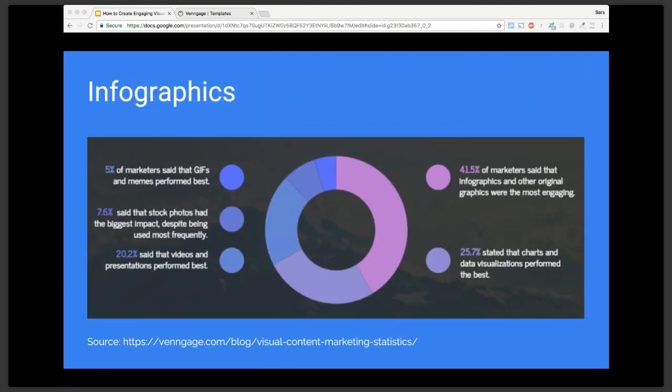Venngage actually surveyed over 300 marketers and learned that 41.5% of marketers find infographics and other original graphics to be the most engaging type of visual content they use. And according to HubSpot, infographics are 3 times more likely to be shared than any other type of content. So infographics are definitely a great type of visual to include in your courses, and I'll get into specific cases where you can use infographics in a bit.